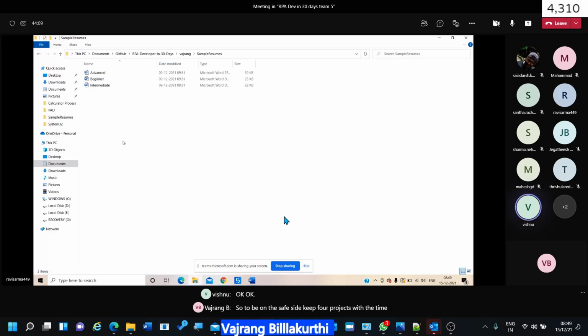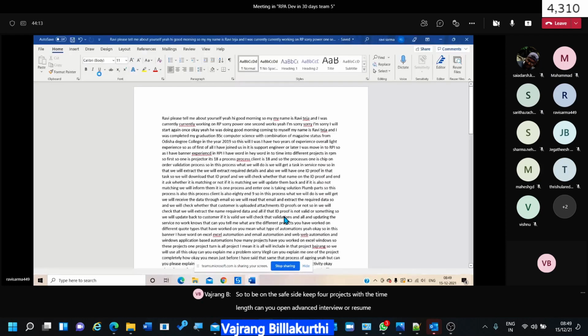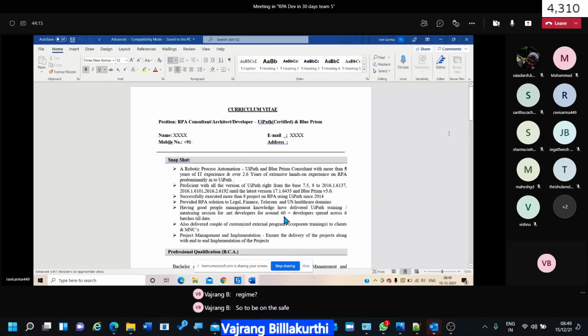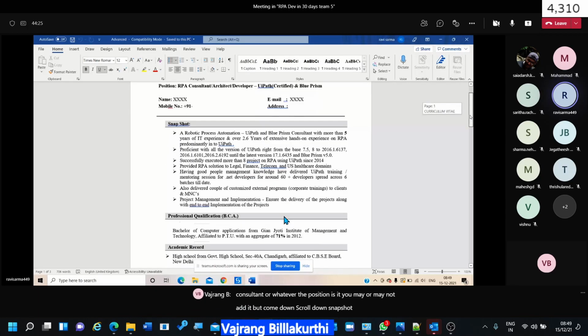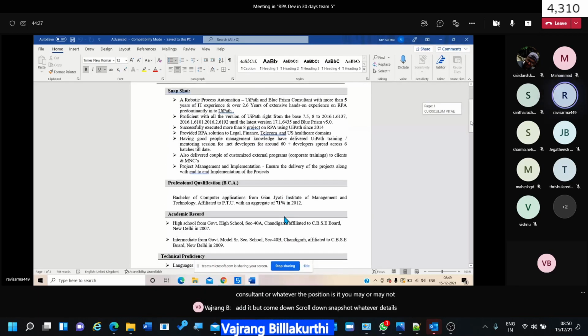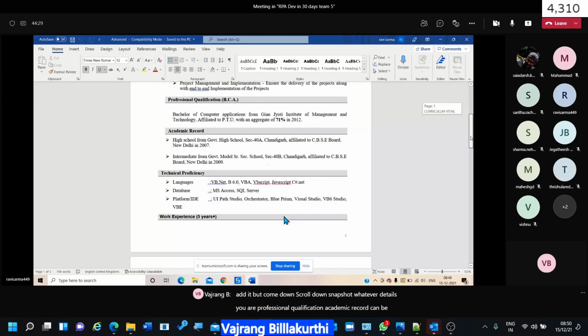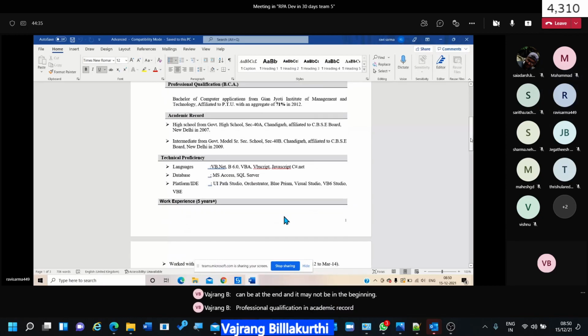Can you open the advanced interview resume, advanced resume? Okay, see here. First thing, you are checking with the position of consultant, whatever the position is. You may or may not add it, but scroll down, snapshot, whatever details, your professional qualification. Academic record can be at the end. It need not be in the beginning. Professional qualification and academic record can be at the end.